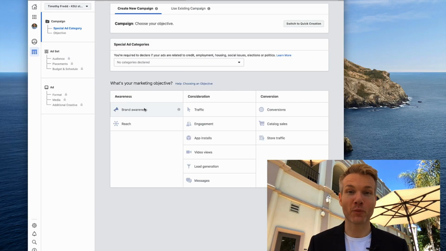As you go through and start playing with these different ad types on Facebook, you'll notice that there are a few differences between the different ad types. There are a lot of similarities though, and we're going to go through and take a look at brand awareness as an example first. Okay, so we're going to choose brand awareness.